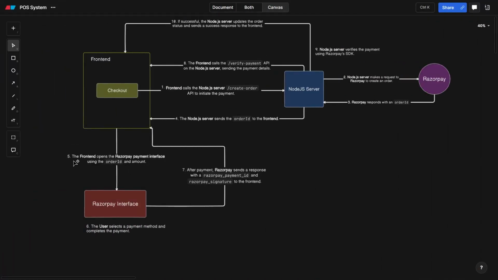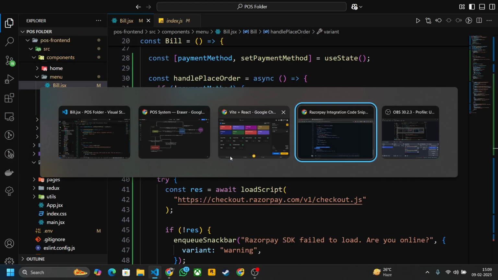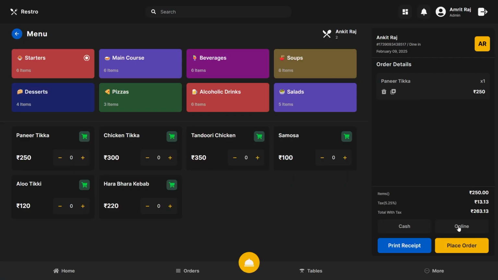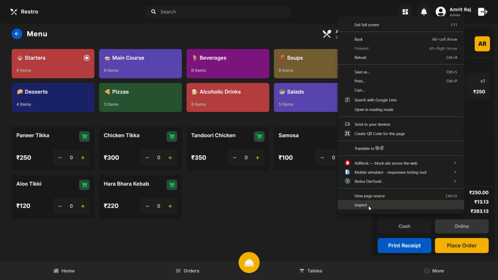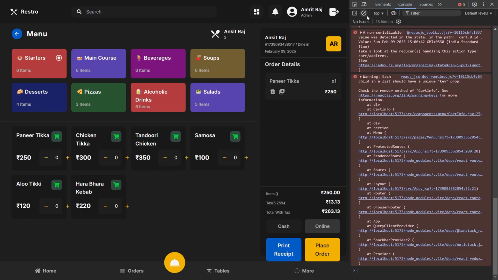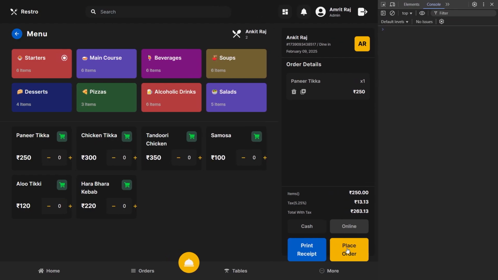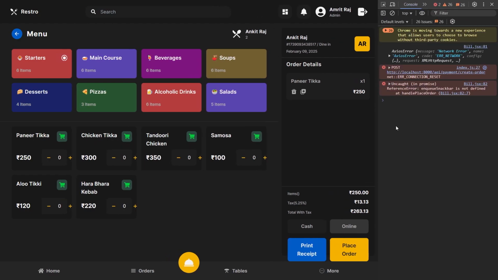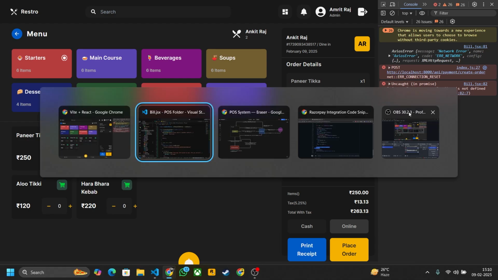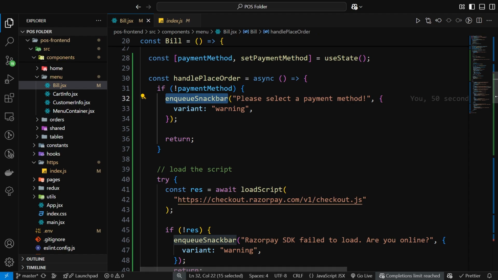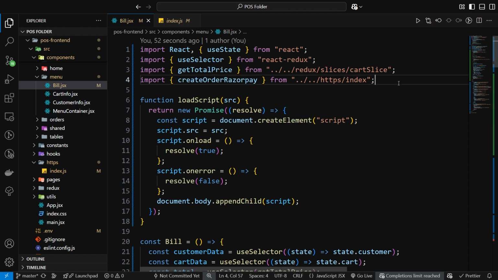So I think we are done with our step number 5. Let's test it. So just click here online, open your console to check the logs and click on place order. And here you can see that we got an error. Number 1 error is post API error, and number 2 is enqueueSnackbar is not defined. So we have to define this as well. We have to import this.